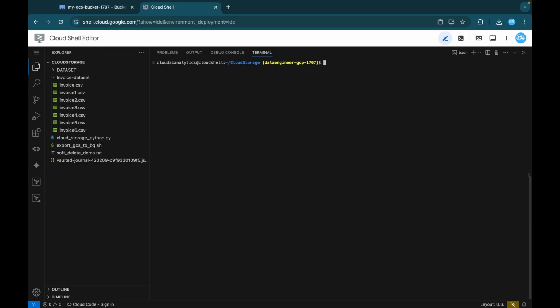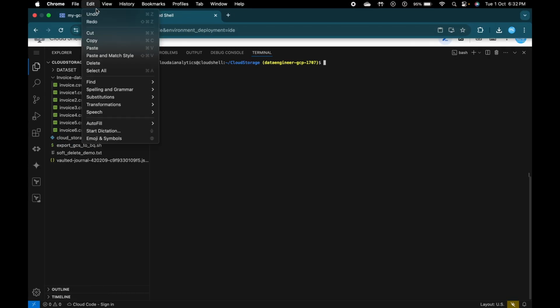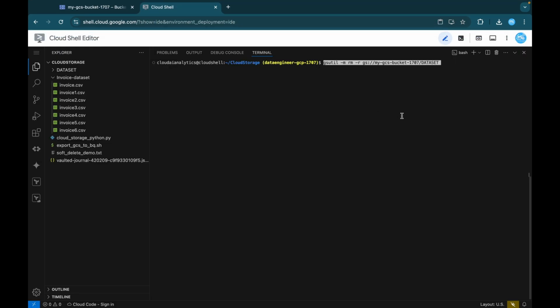And now we will see how to delete huge numbers of files. When we have multiple files and want to delete them, how can you do that? The same using -m, which will enable the multi-threading, multi-processing option. So I'll just copy this. It is present inside a folder. So dataset, it is present inside a folder. So invoice dataset, I'll just press here.